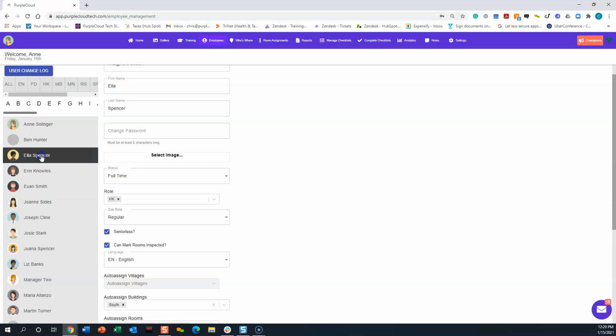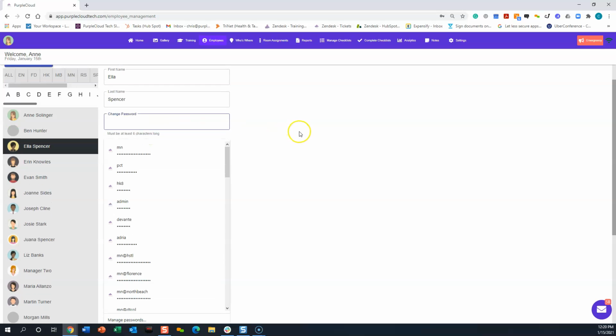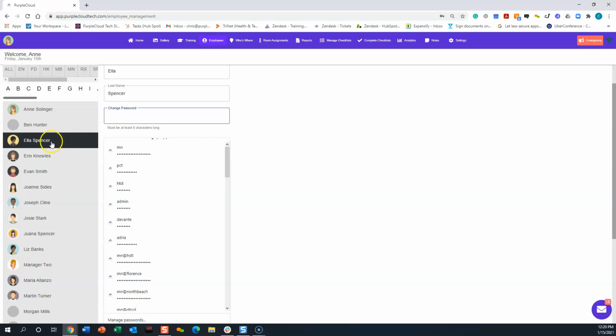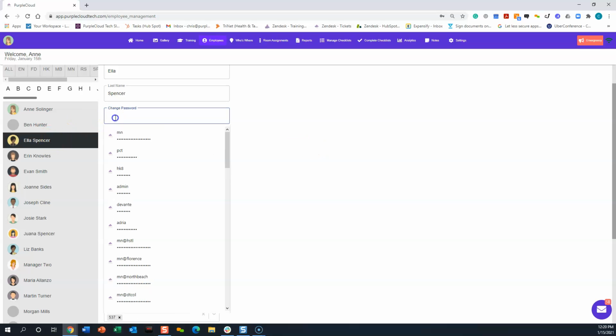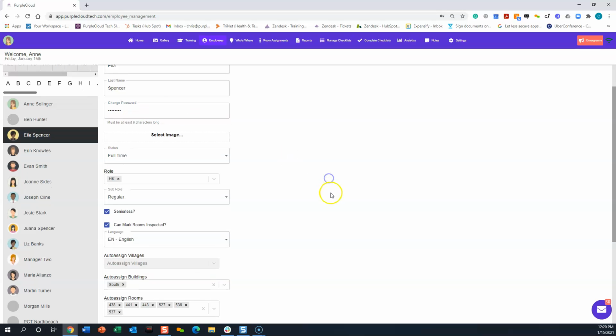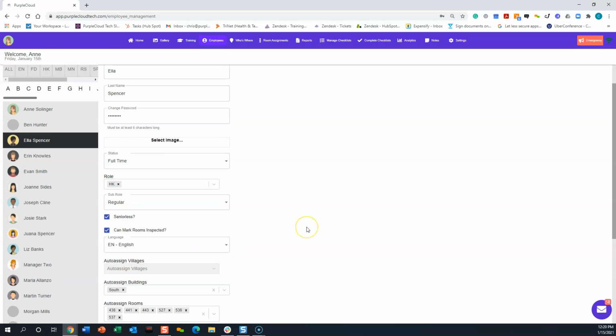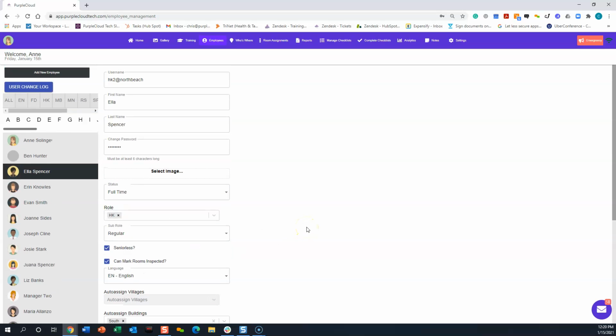If you need to edit a user's password or maybe a name change, you can do that as well. Just find that user's information on the left side and click on it. And then in the password field, type in a new password and make sure you click on save at the bottom to complete this. That concludes our instructions for the employees area.